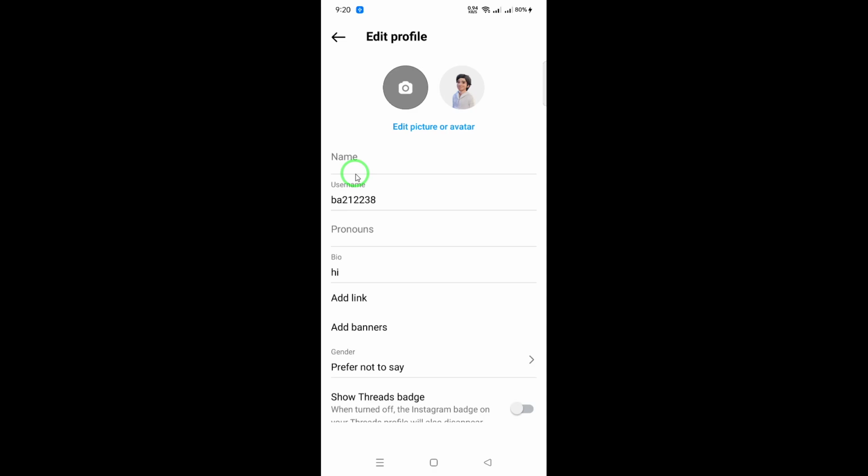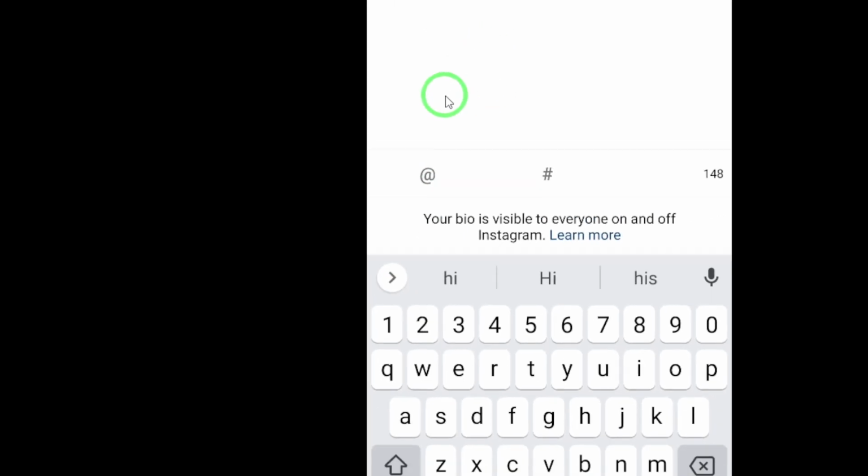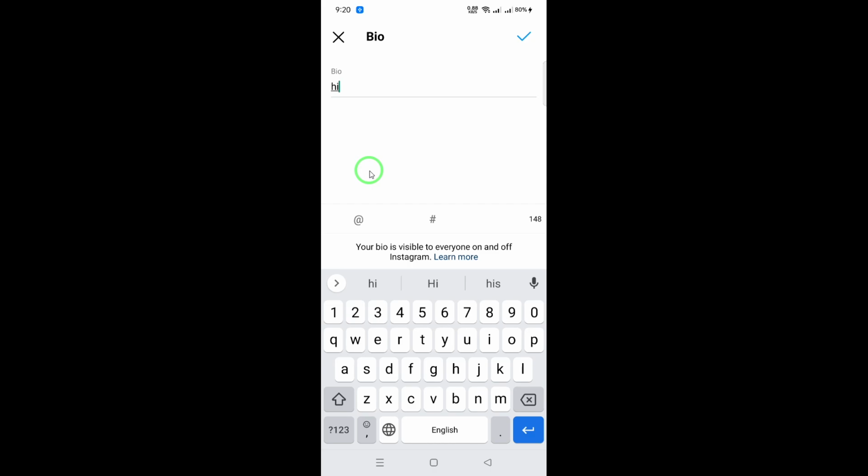Now, let's focus on the bio section. You'll see a field labeled Bio. Click on it to open the text editor. Here's where the fun begins. You have up to 150 characters to describe yourself, so think about what you want to convey. Whether it's a catchy quote, your profession, or a list of hobbies, make sure it represents you well. Feel free to use emojis to add some personality and flair.